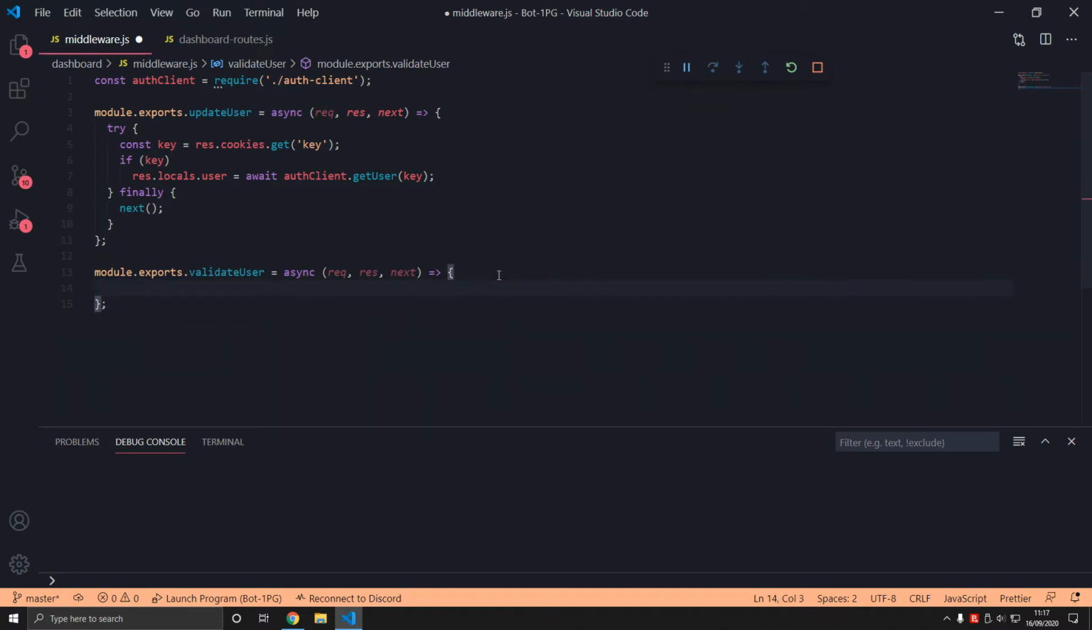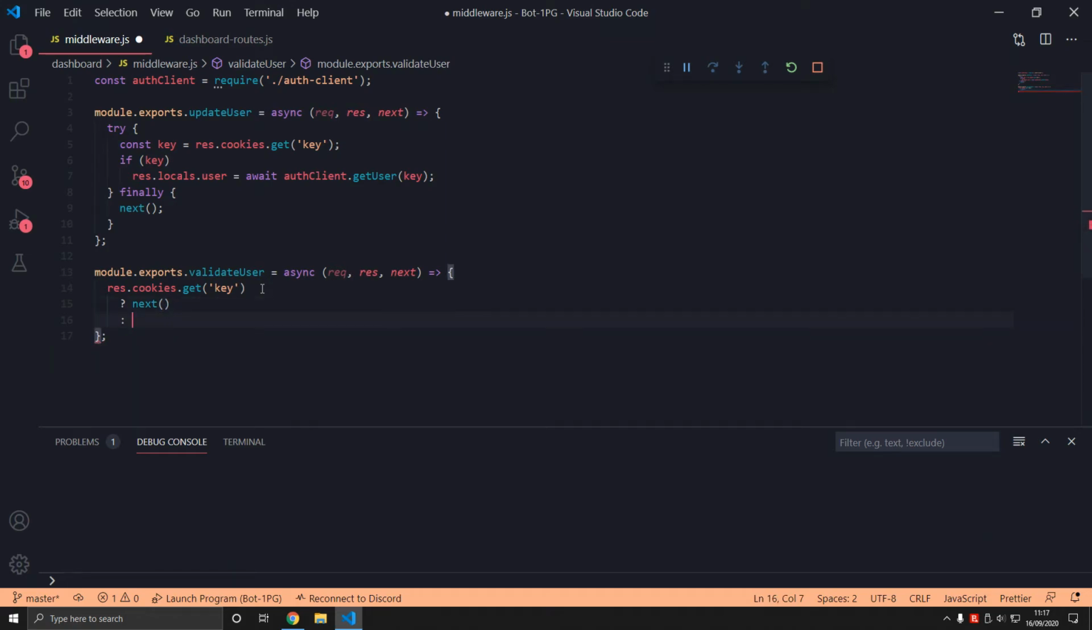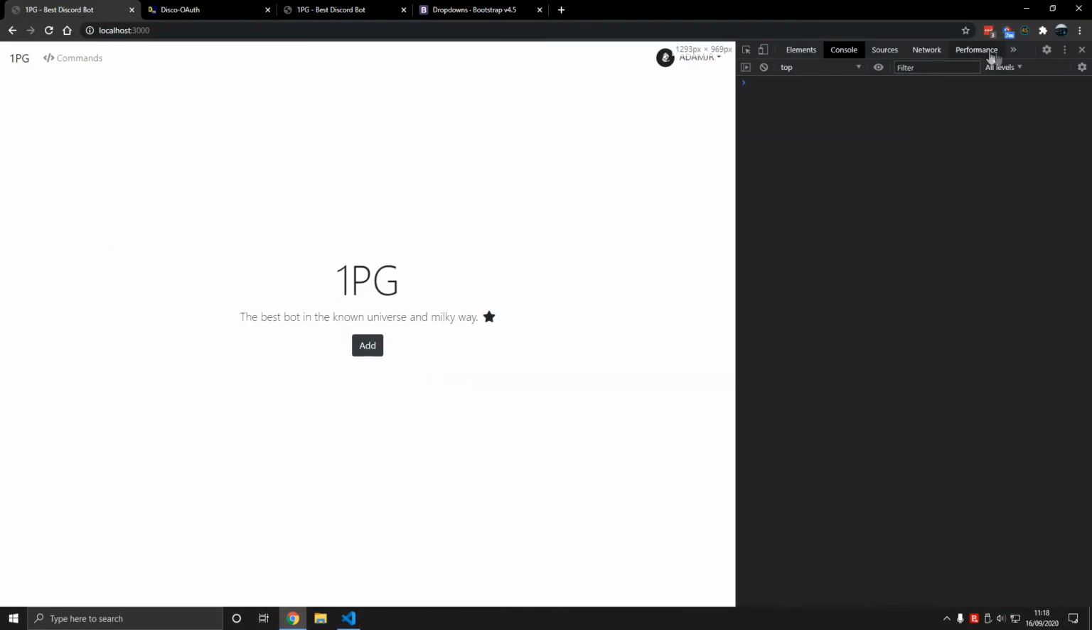But in here, we're going to type, if there's a key, what should we do? So if there's a key, then we call next. If there's no key, we're going to redirect to 401. So we can just type this. We can use ternary here. We can type, if there's a key, next. If there's not a key, then we can type res.redirect or res.render, sorry, res.render 401.